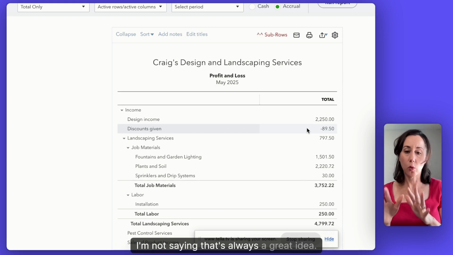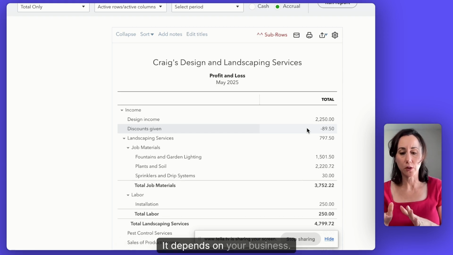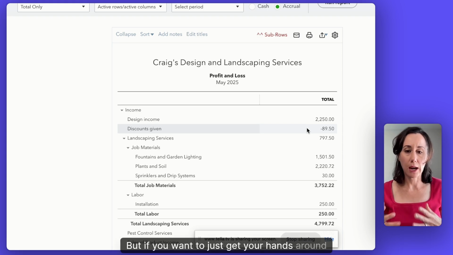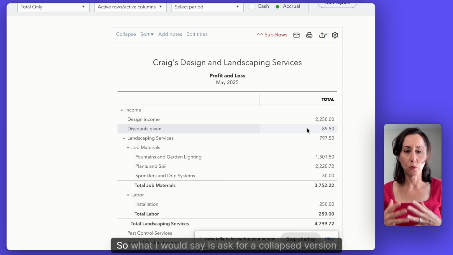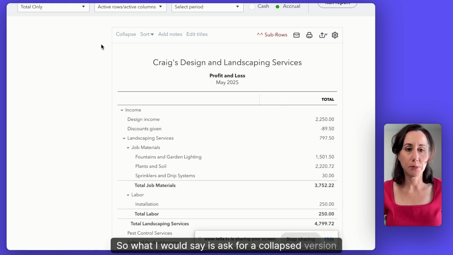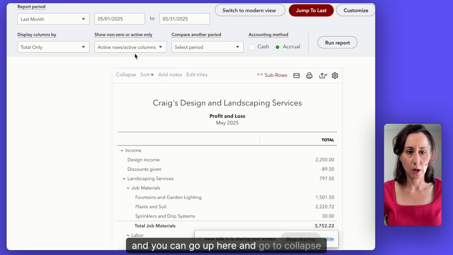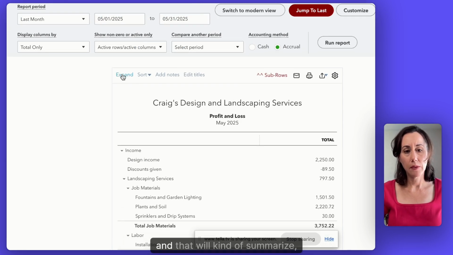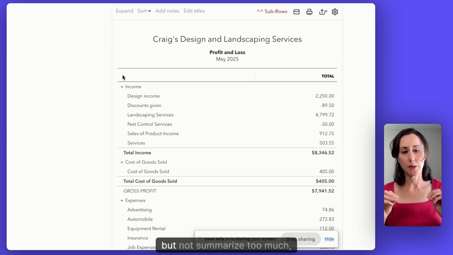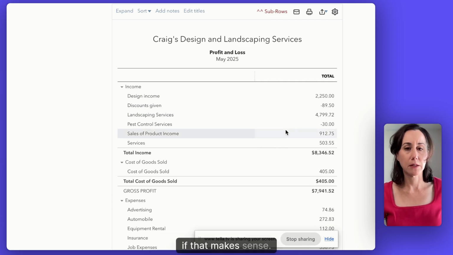I'm not saying that's always a great idea. It depends on your business. But if you want to just get your hands around this, do that. So what I would say is ask for a collapsed version, and you can go up here and go to collapse. And that will kind of summarize, but not summarize too much, if that makes sense.